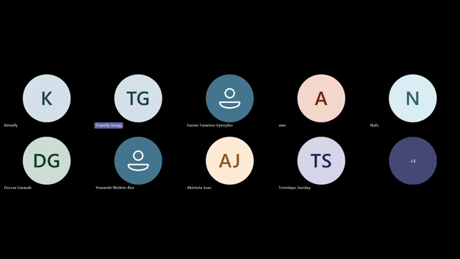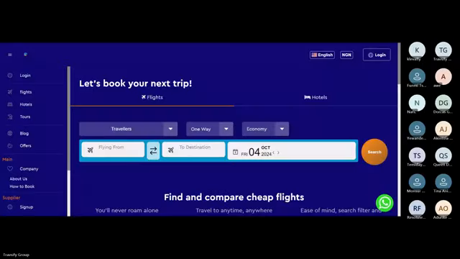Okay, now I don't know if my screen is visible. Can anyone see my screen? Not yet. Okay. Yes, it has come up. Great.